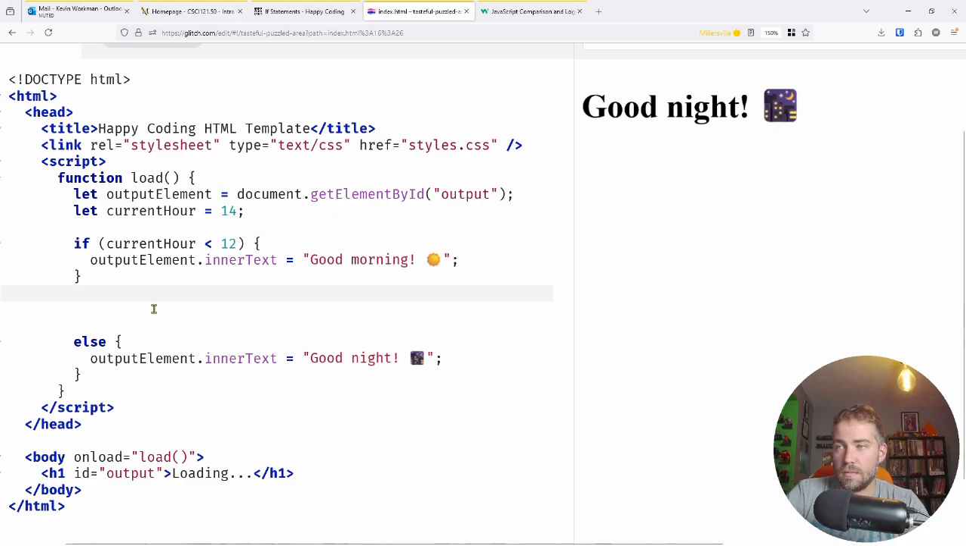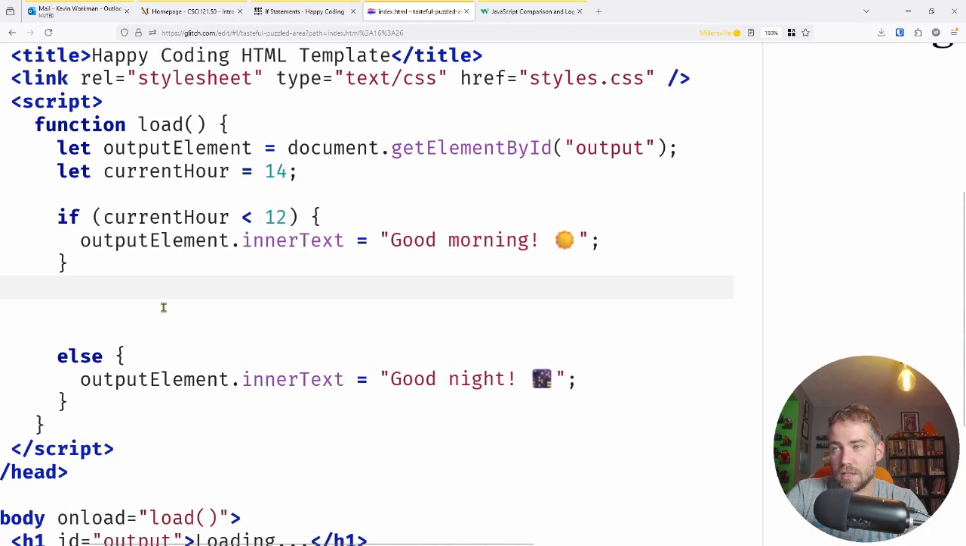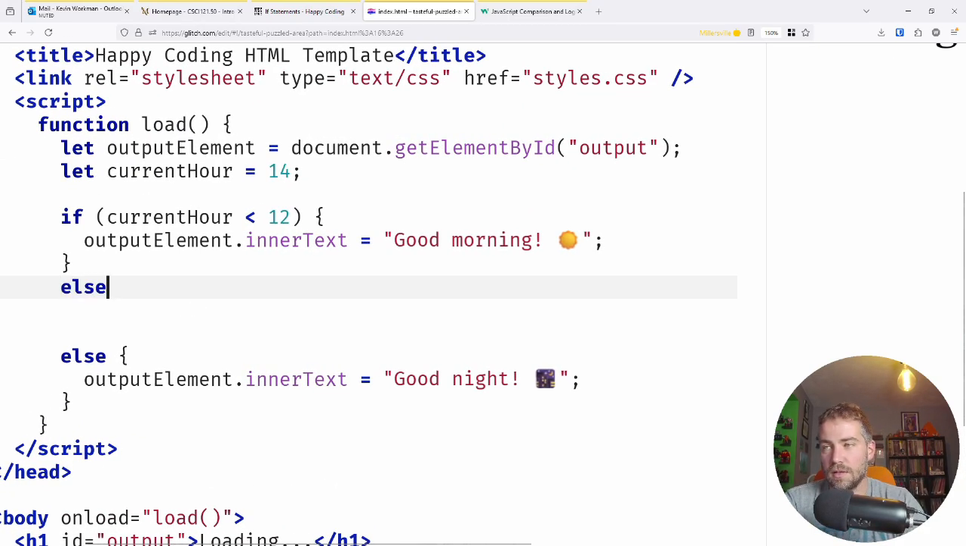And the way I'll do that is with an else if statement, which looks like this, where I'll say else, and then a space, and then if, and then an open parenthesis, and then in here, I put a Boolean expression or a Boolean.